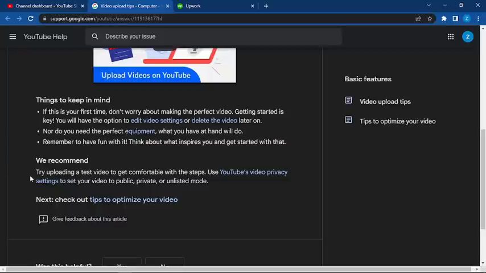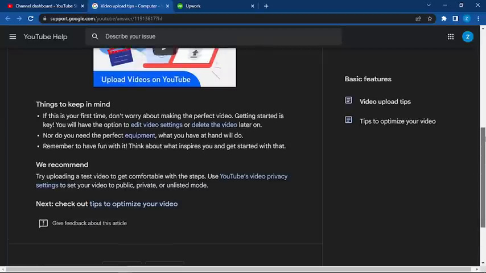Here you can see the basics. Try uploading a test video to get comfortable with the steps. Use YouTube video privacy settings to set your video to public, private or unlisted mode. Here are some of the tips.